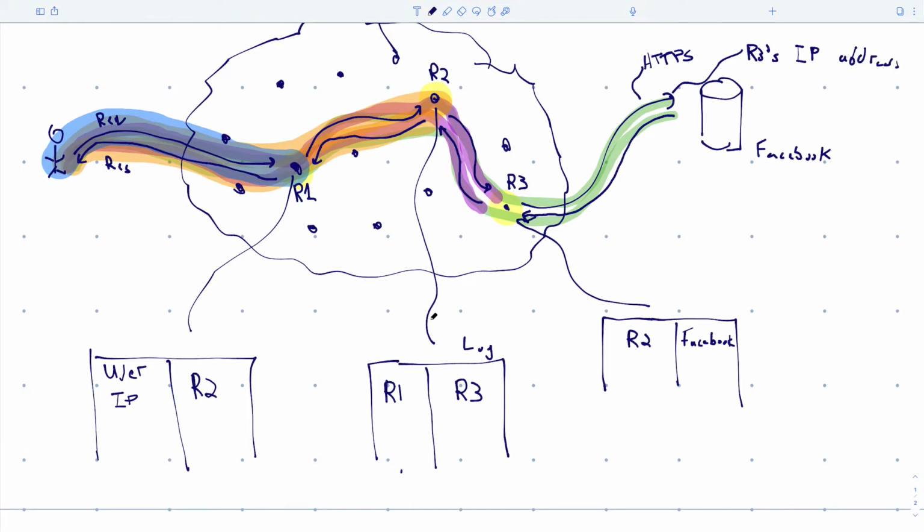Okay, so let's say you want to know who was it that accessed Facebook at a certain time, right? What you would have to do, or this is in the ideal case, is you would have to basically go find R3, get the log from R3, then find R2, get the log from them, then find R1, get the log from them.